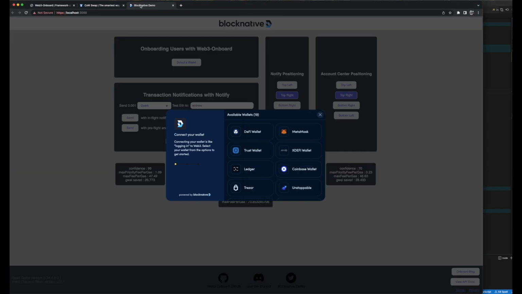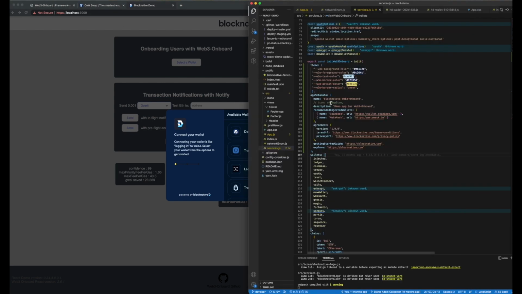Now we head over to the React demo. From here we can see our new theme looking real nice in our React demo project. A note on the icon, we can update this icon by passing in an SVG string into the icon property within the app metadata object in the initialization.